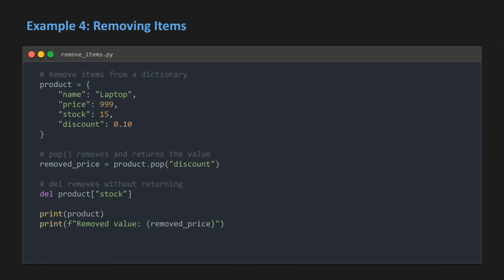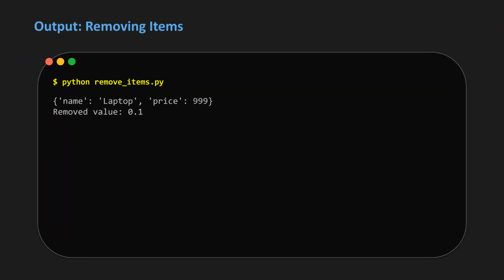To remove items, you can use the .pop method, which removes the item by key and returns its value, or the del keyword, which simply removes the item without returning a value. The output confirms the removal of the discount and stock items. The final dictionary contains only name and price, and the value of the removed discount is printed.